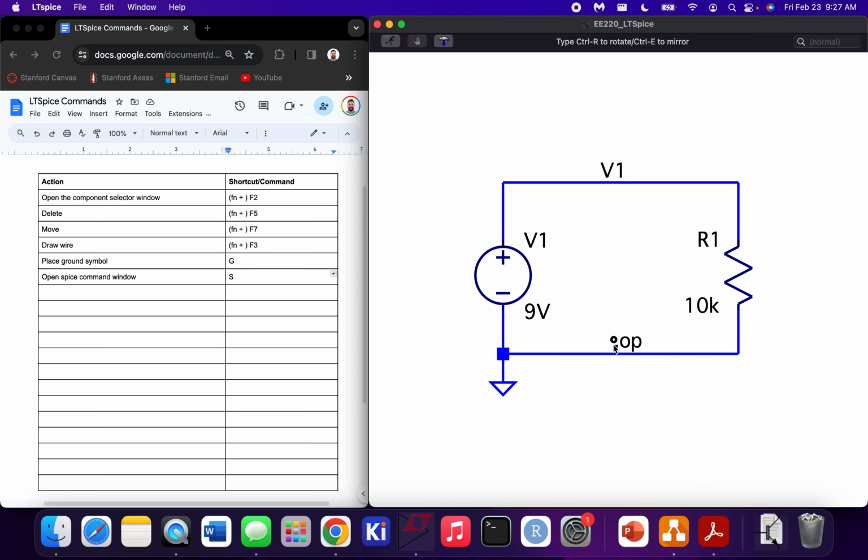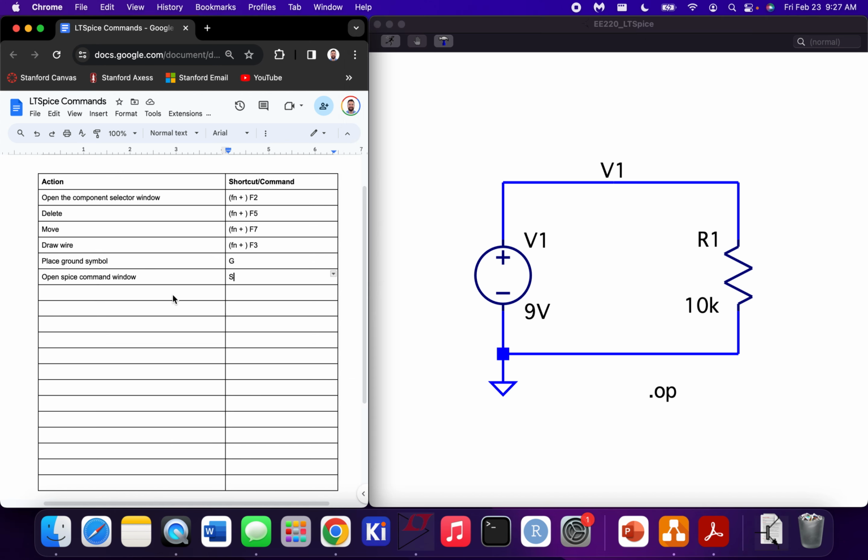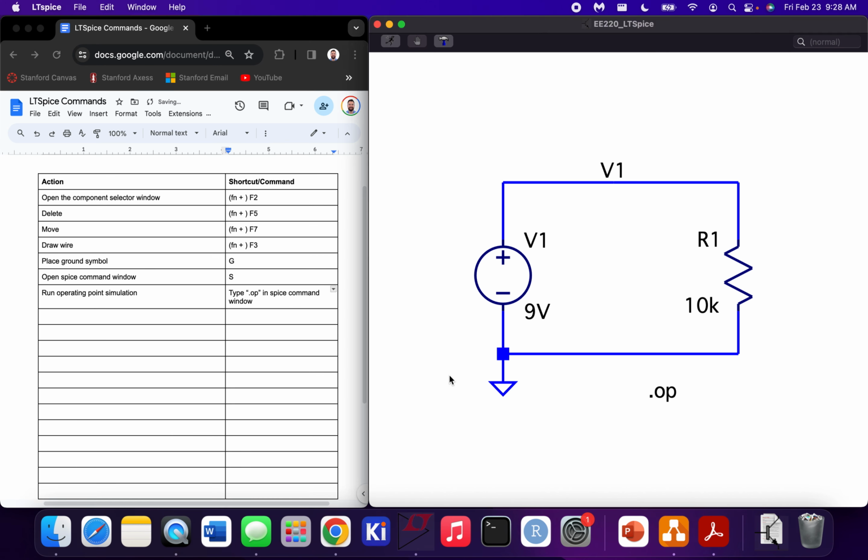And now I can place this anywhere in the window. And now LT Spice knows that the kind of simulation that I want to run is an operating point simulation. So for run operating point simulation, I'll just put type .op in SPICE command window. Okay, all right, so we're ready to run this simulation.